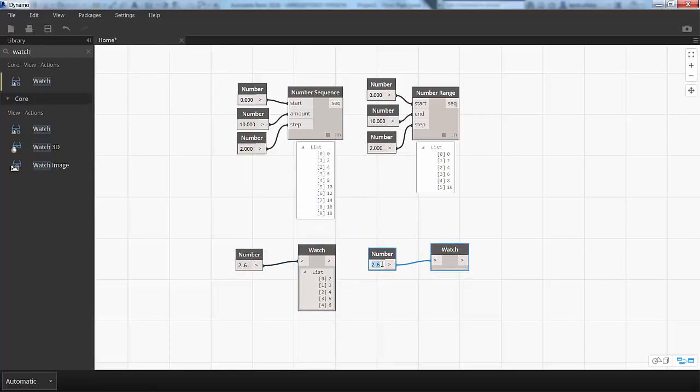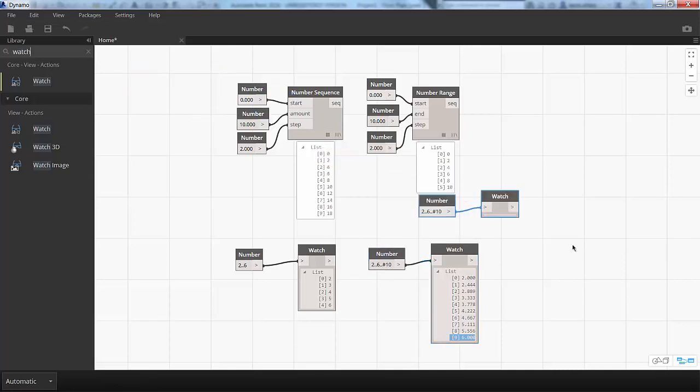Let's copy and paste the number and watch nodes to see what other sequences we can define using the number node. By adding ..#10, we will see we have a list starting at 2, ending at 6 with a total of 10 values. Remember that the first index in a list is 0, therefore the last number in the index is 1 less than the number we defined in our total count.